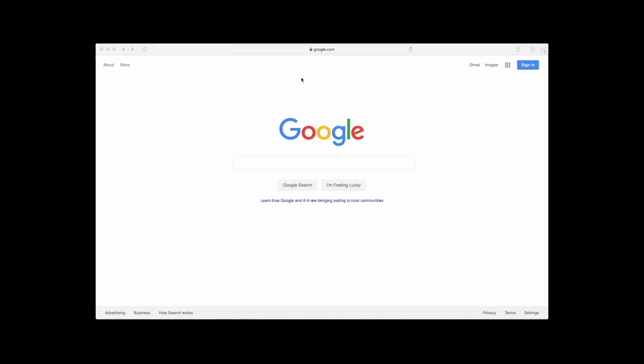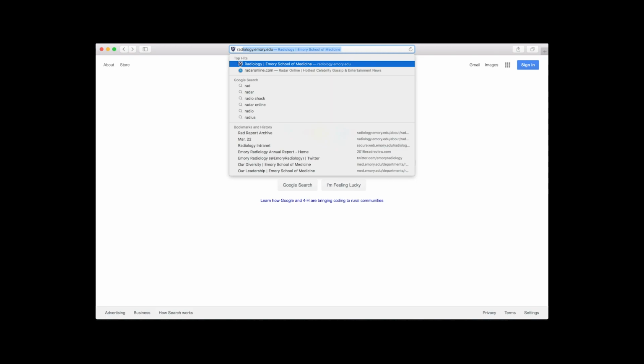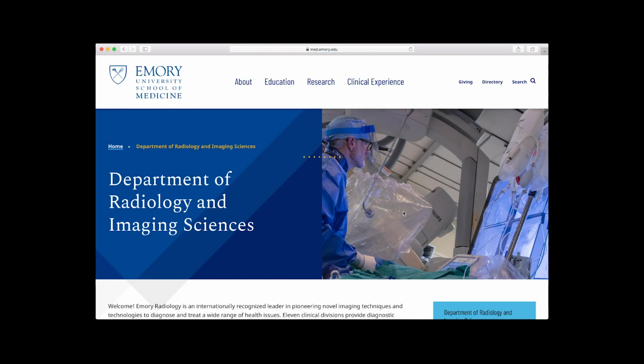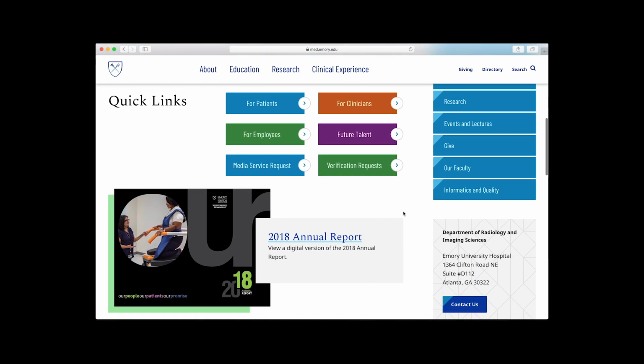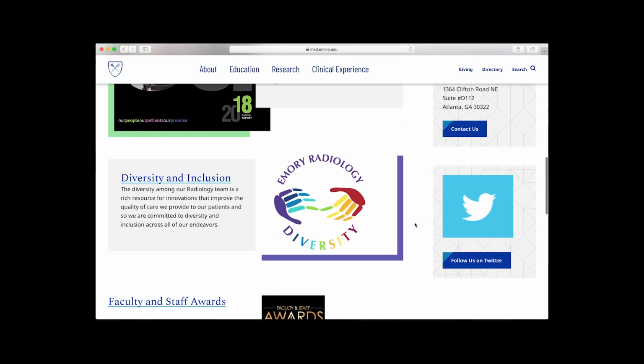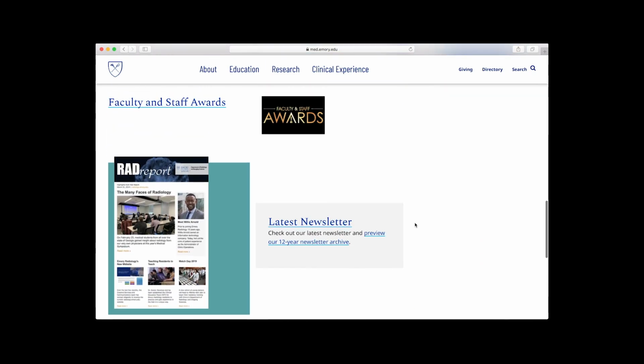To visit the main website for the Department of Radiology and Imaging Sciences, type in radiology.emory.edu into your search bar. This public-facing website is accessible to anyone, anywhere. Its primary purpose is to provide information about our department, clinical divisions, and educational programs and opportunities.